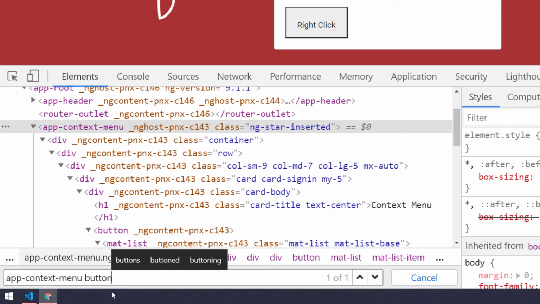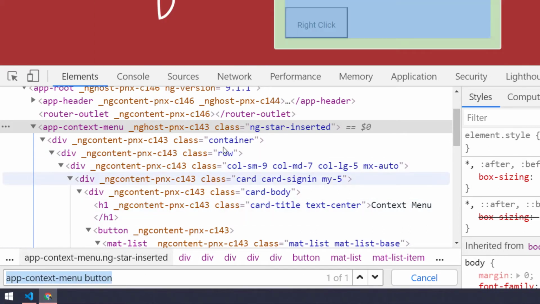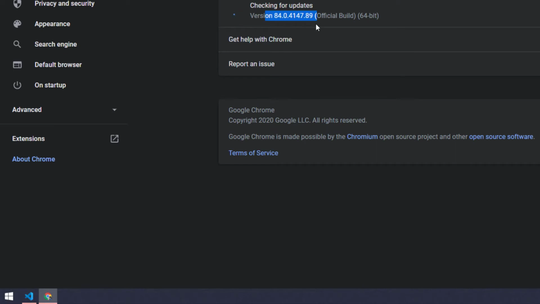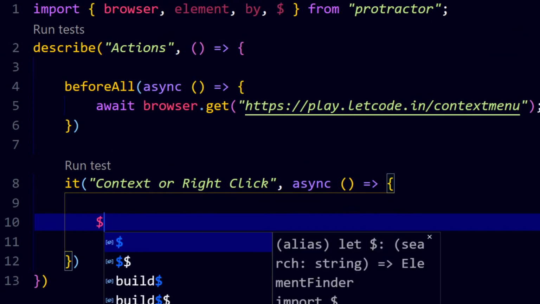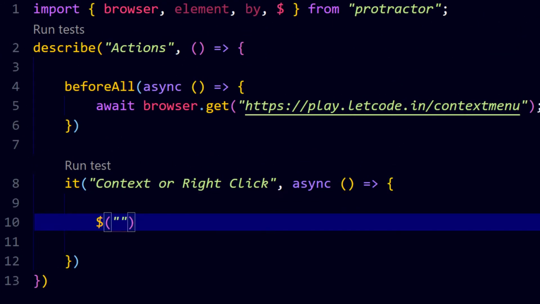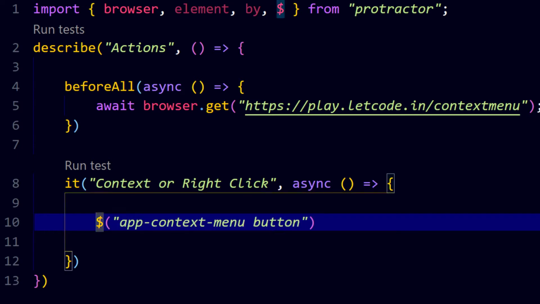So here we are going to write the CSS, and this is actually giving us 1 of 1, but it's not highlighting anything. The reason is Chrome got updated today and the version is 84, and it's giving us the matches but not highlighting any of the elements. It's working only for the class name, so it might get resolved in the next version. Let's not worry about this. We can just copy this and here we can say dollar symbol, so that is going to find the CSS, and let us store this in a variable.